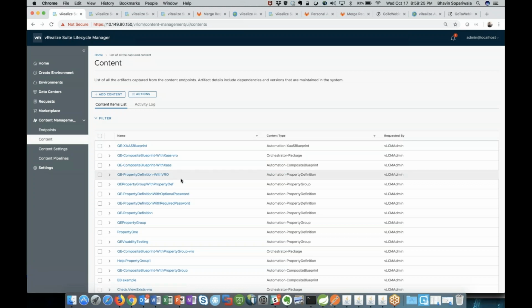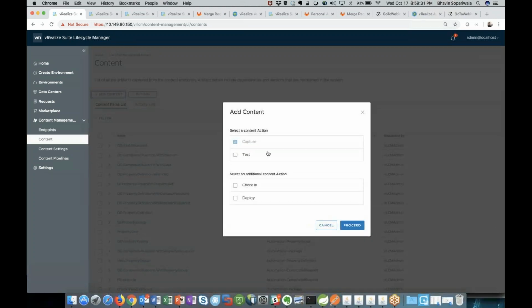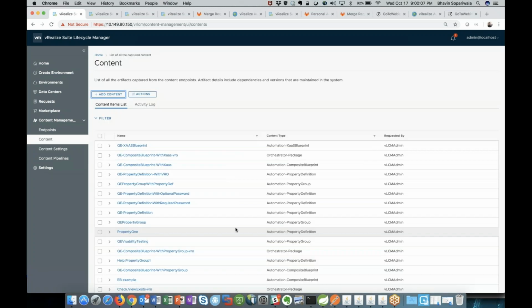Now the content tab supports adding content. When you add content, you specify, okay, I'm capturing the content. Then what do you want to do with that content? I want to test that content. And along with that testing, you specify what you want to do next: check in that content to the source control, or deploy it to any of the release endpoints. You specify that plan here. We call this a single package request, in which you tell our pipeline to perform this operation: capture the content, test the content, and deploy the content.